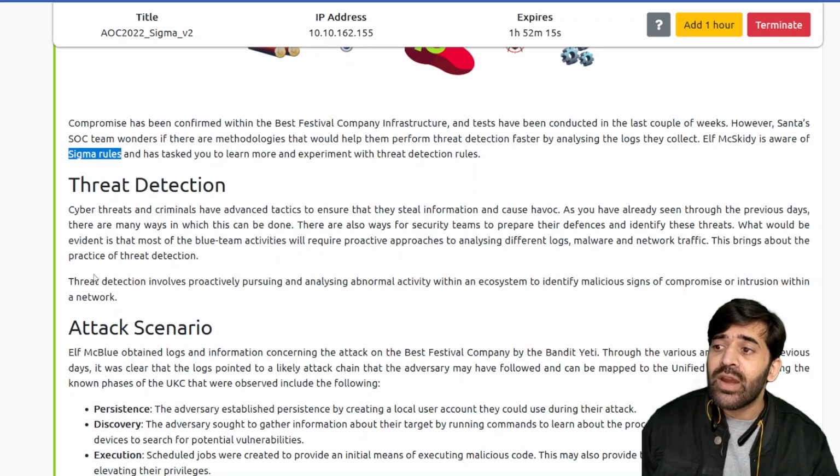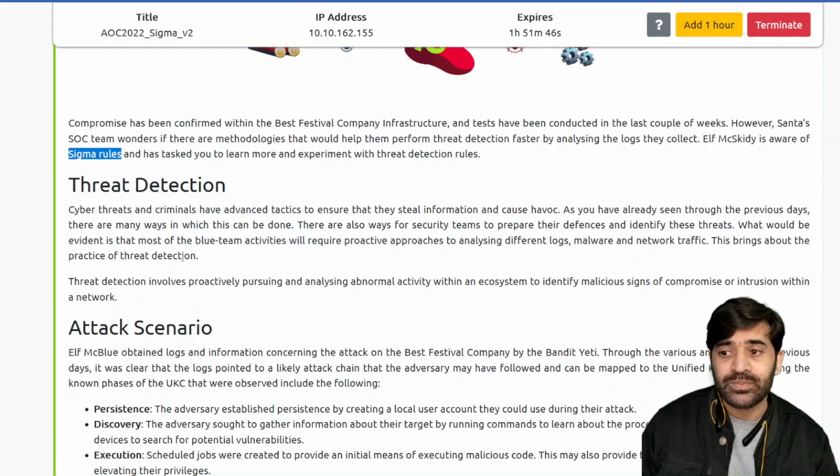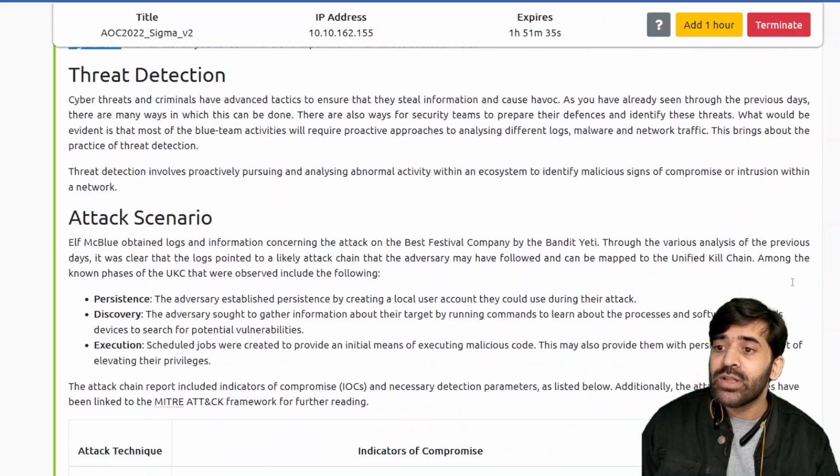Cyber threats and criminals have advanced tactics to steal information and create havoc. As we have already seen through previous days, there are many ways in which this can be done. There are ways for security teams to prepare their defenses and identify these threats. Most blue team activities require a proactive approach to analyzing different logs, malware, and network traffic. This brings about the practice of threat detection. Threat detection involves proactively pursuing and analyzing abnormal activity within the ecosystem to identify malicious signs of compromise or intrusion within the network.